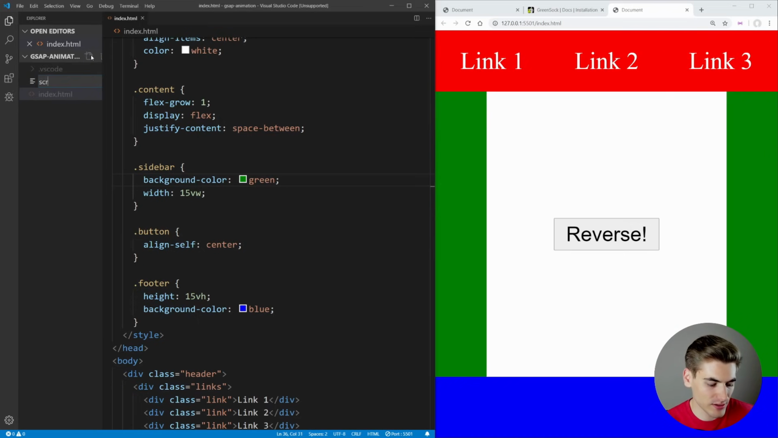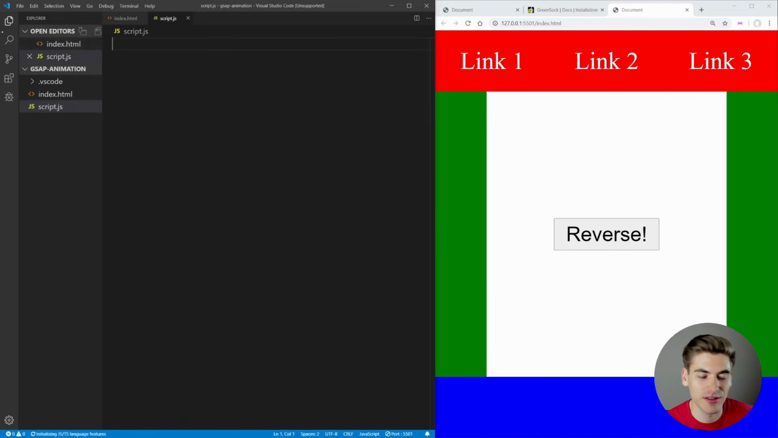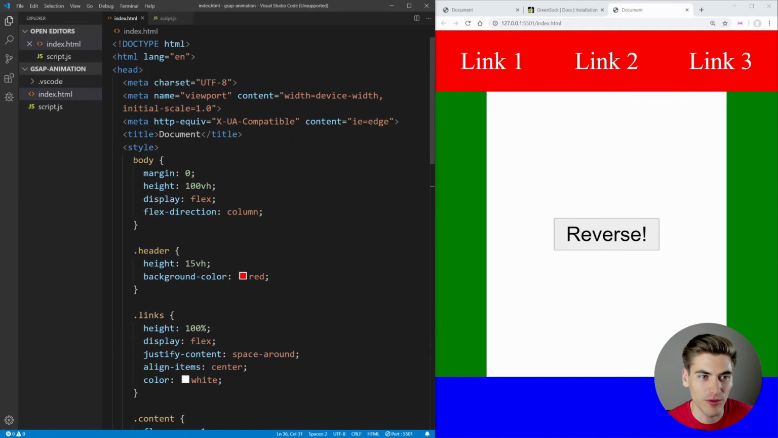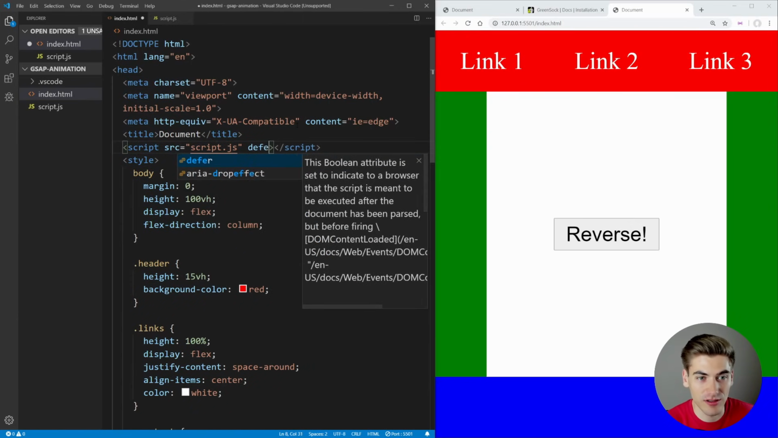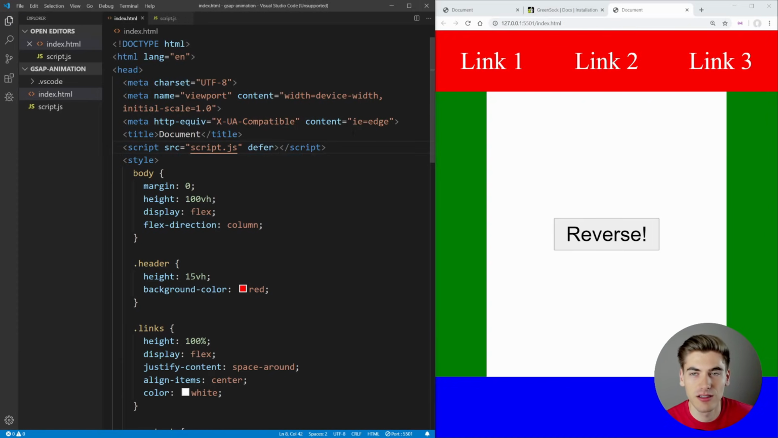So we can create a script.js file. This is going to be where we put our JavaScript, and we want to make sure that we import that script tag up here, which is going to be script.js, and we're going to defer this so it loads after our HTML. Next, we're going to want to install the GreenSock library.